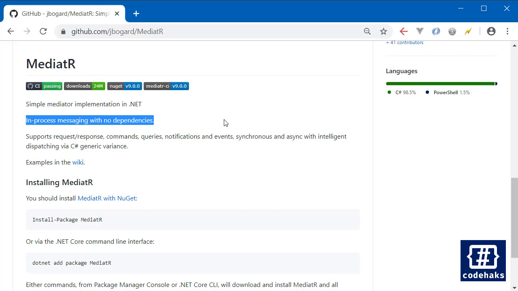But if you have a larger project and you want to implement clean architecture with decoupled pieces, MediatR could really help. And for bigger projects, complex projects, domain-driven projects, MediatR works very well.